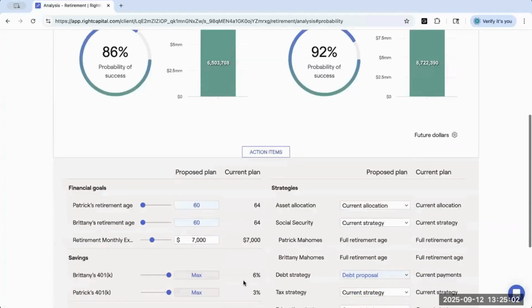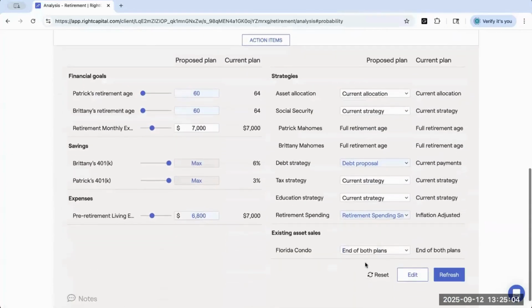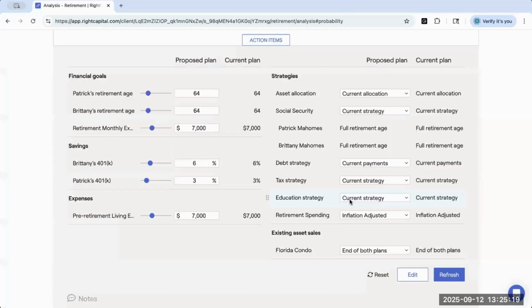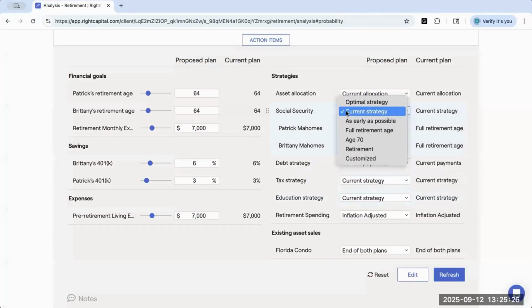Now we have a lot of items going on in the action items here, so let me just reset our action items. I'll click reset, and that's just going to bring everything back to what the current plan is set to. So there's going to be no differentiation between our proposed plan and our current plan at this point. I'll go ahead and hit confirm. And that's going to bring everything back to normal. It's just so we can isolate and show you the impact of utilizing that Social Security strategy, right?